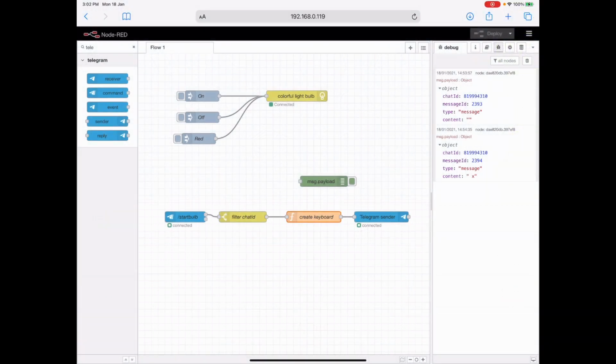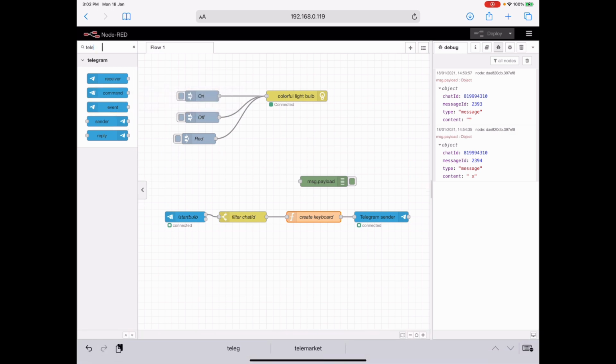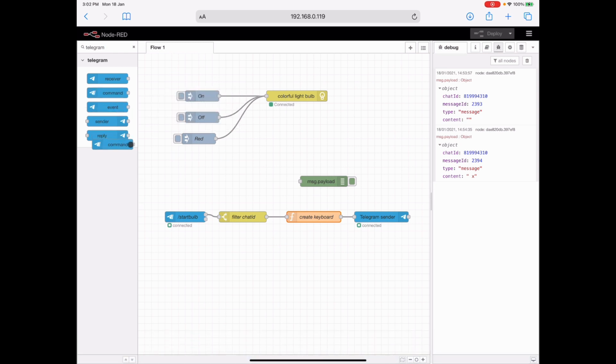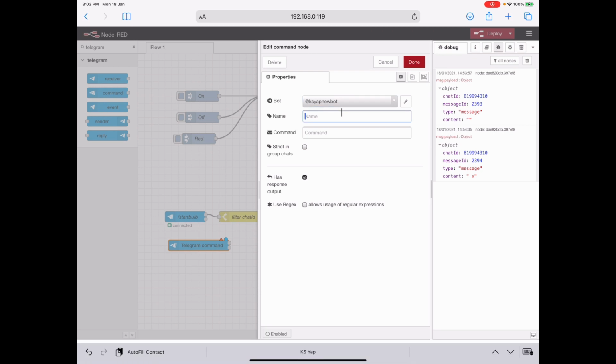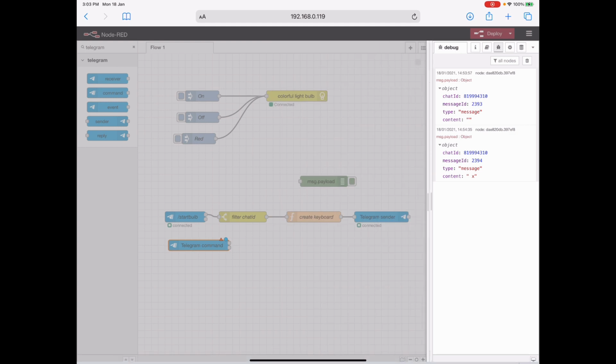To destroy or remove the keyboard, we use another command. We drag the Telegram command node here. Make some settings. The setting is which board? Yeah, this is the board. The name is /nbug, and the command is /nbug. The name, just use the same, it will be easy to remember.